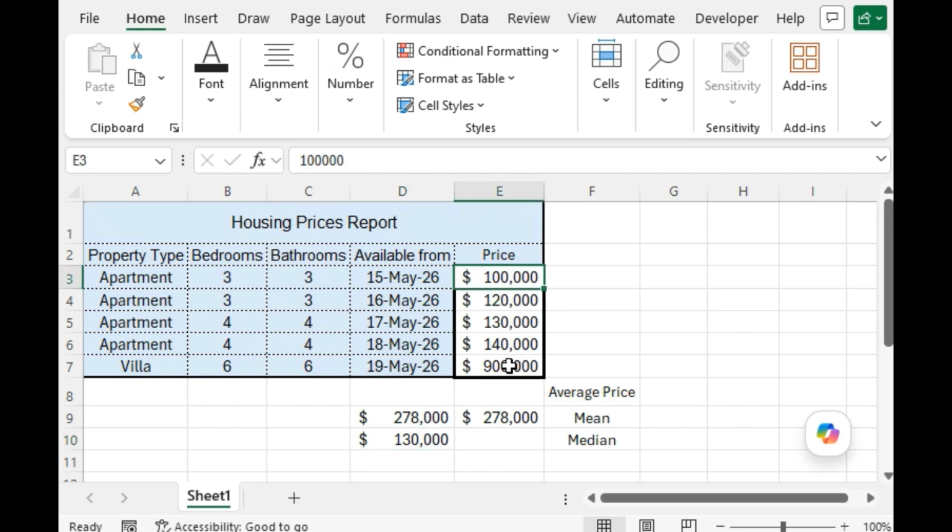If you look at the prices, you see that the $900,000 apartment or villa is more expensive than the others. So the median function can give a better indication for the average than the mean value.